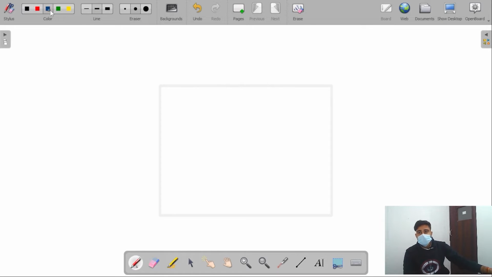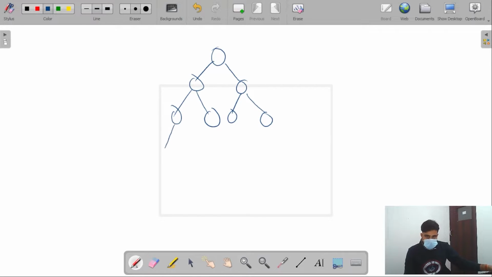Okay, in this question we are provided with a complete binary tree. Let me create a complete binary tree. We already know what the properties of a complete binary tree are. Let me highlight them again. In a complete binary tree, all the leaf nodes reside at the same level.